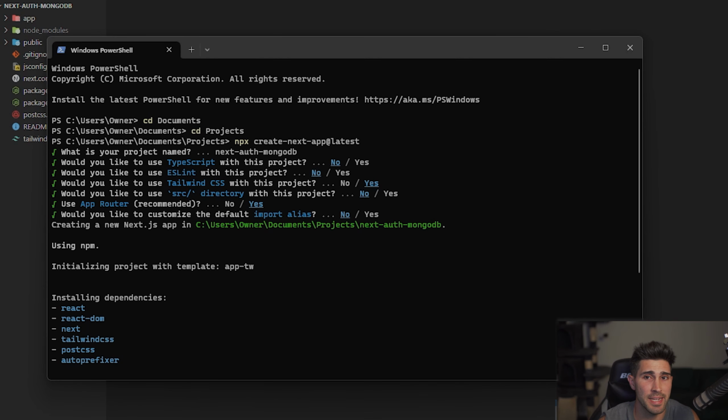Google provider inside of Next Auth, so you could take that user and then store that user inside of a MongoDB database using Mongoose. Okay, so let's just jump right into the coding.